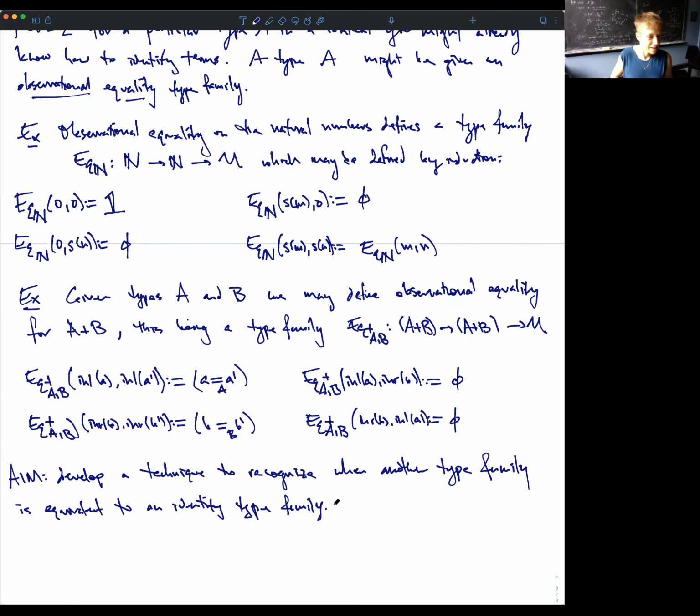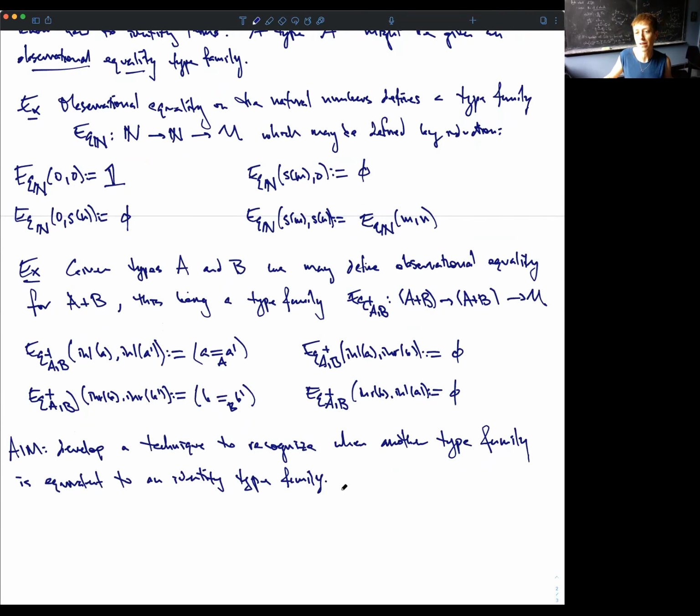Great. Okay. So how are we going to do that? Again, what I want to identify are equivalences that I'm going to construct between families of types. So in order to do so, we first need to introduce and study general families of equivalences.